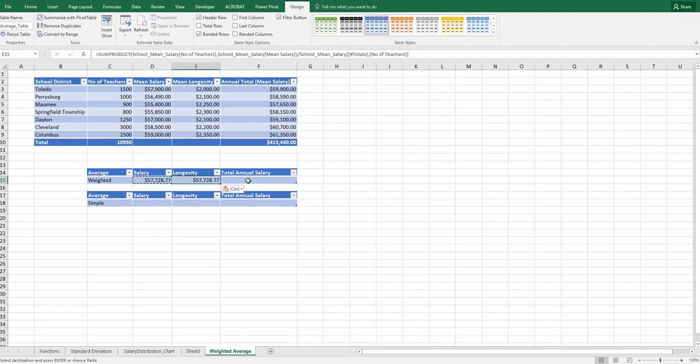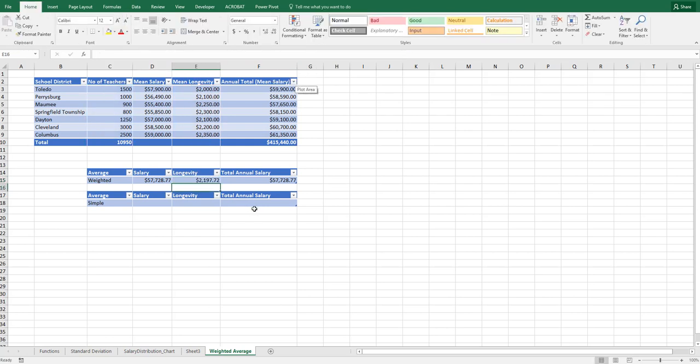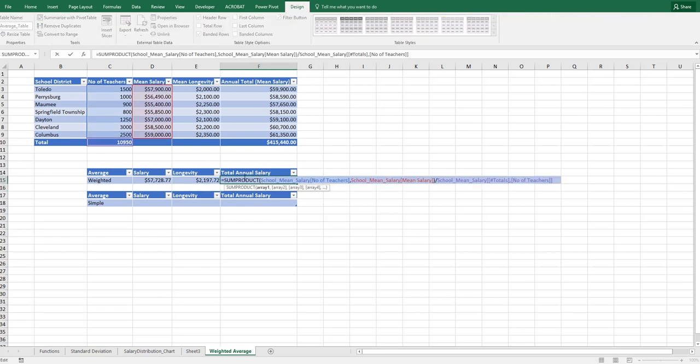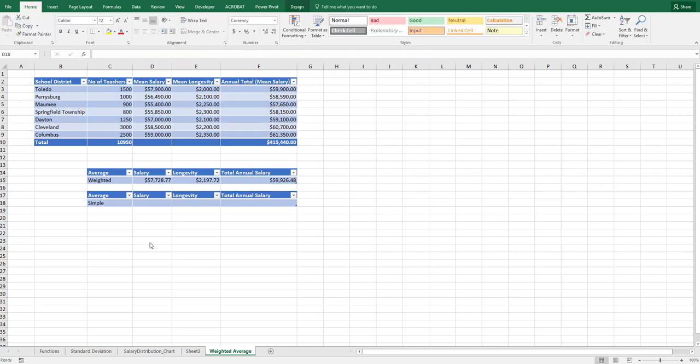Now let's copy the weighted average formula over to the longevity and the total annual salary. The great thing about using tables is the formula is already indexed there, so you can just grab the mean longevity out of the formula and it will change the entire formula for you. The same with the annual total. Just remove the mean, grab the annual total, double click it, insert the annual total column, and now you have the weighted average for longevity and the annual total.